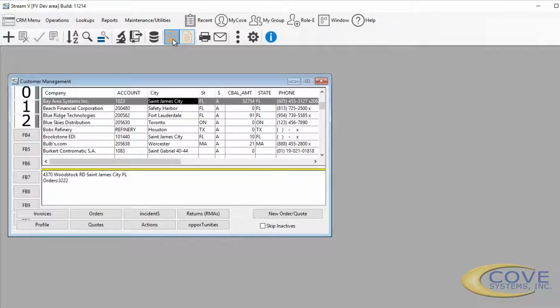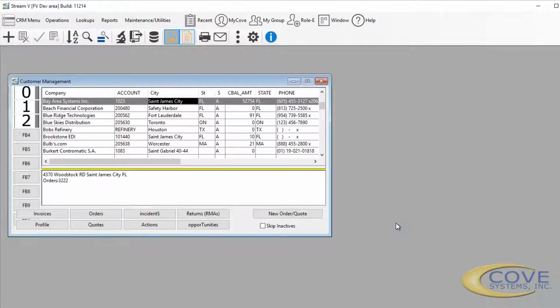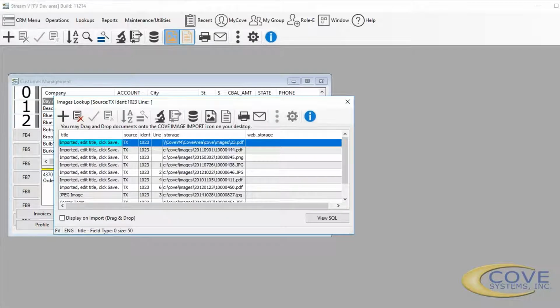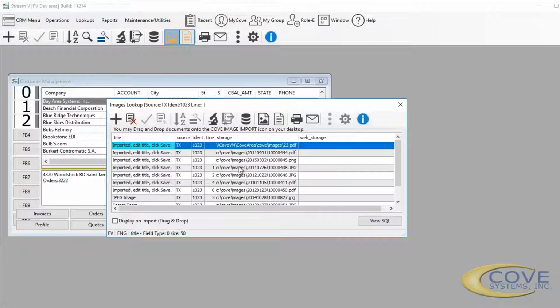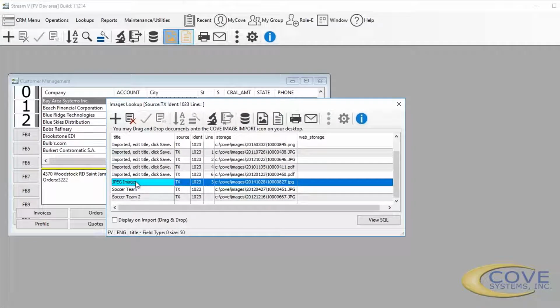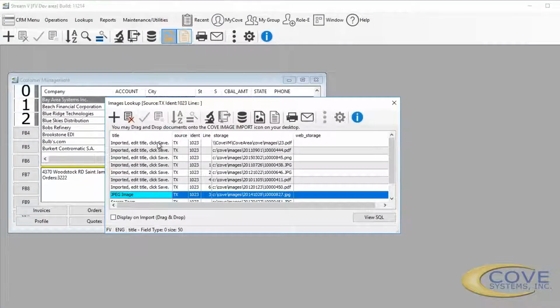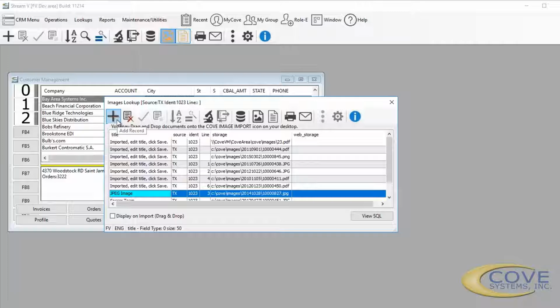We can look at images associated with this. This is telling me this is the first time I've used it with this user, so it's going to copy an icon to my desktop. And it just created this icon here. And this shows me all of the images that I have associated with this customer record. I could double click on an image and I can display it. I don't have any, I believe, set up in my development area, but we'll add one.